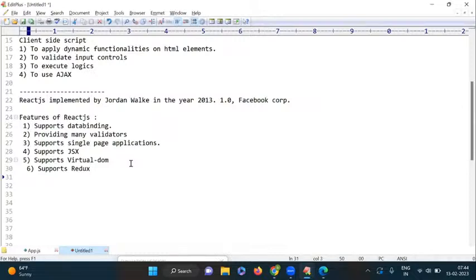Okay, next one here. Supports React Native to implement cross mobile applications. React Native is a concept. We use this concept to implement cross mobile applications. What is this cross mobile application?